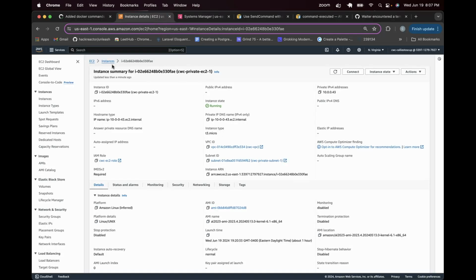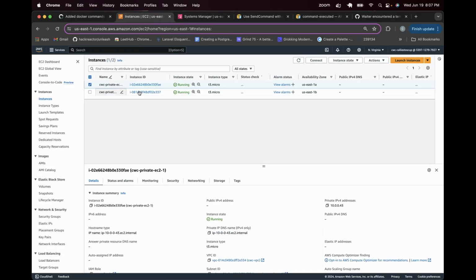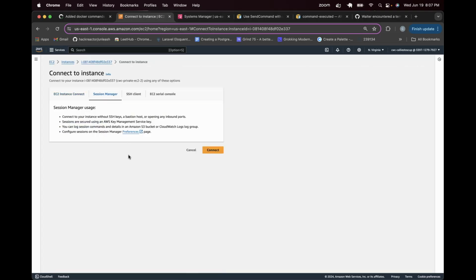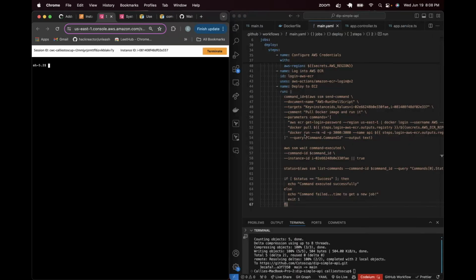All right, let's go ahead and get into the other one. So that's EC2 1. Let's go to EC2 2 and connect and see if things worked here as well. So let's do curl localhost at port 3000. And yay, we have it. All right, so this is awesome. Now, that took a lot of work to get set up, and that wasn't super fun, but we did it.